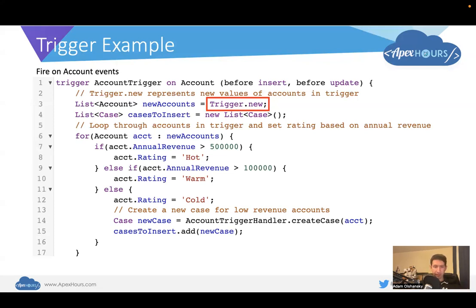So same sort of thing here. If our rating is going to be cold, we're going to create a new case. Just a heads up, you've inserted or updated a case that is now cold because the revenue is under 100,000. All right, so to do that, if you remember back when we were talking about methods and calculating values based on other values, we're going to do that here.